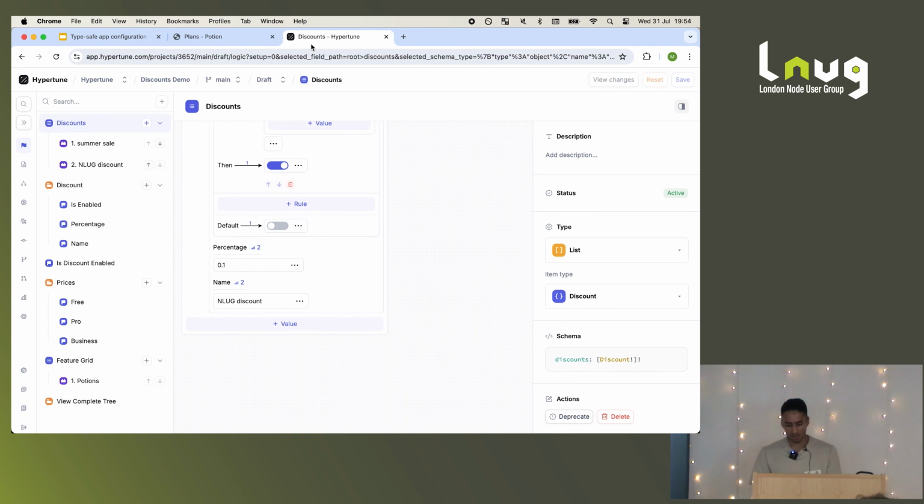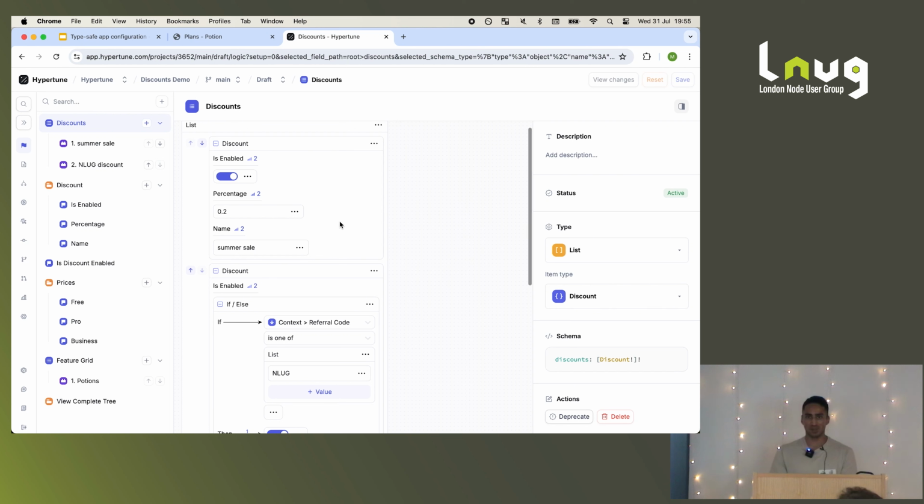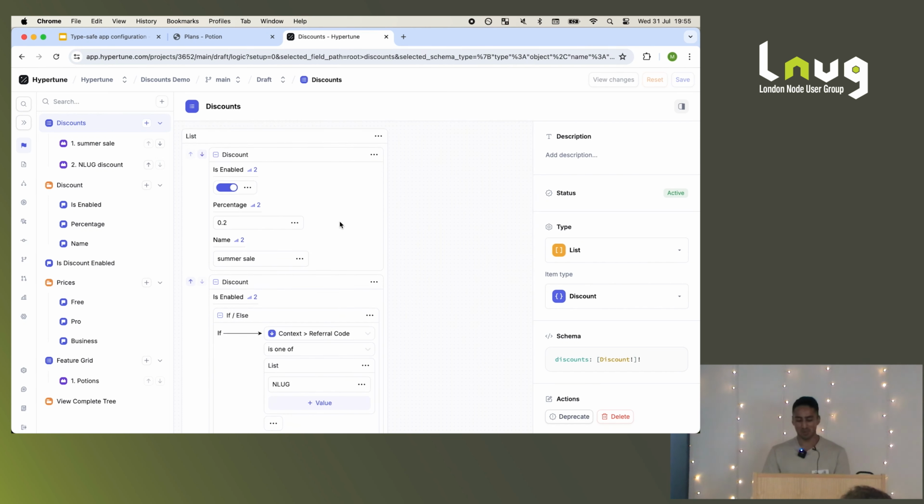So they can do all the same things as before. They can add complex rules for each discount to say when it should be on or off, change the percentages, change the copy, A/B test the percentage or copy, or A/B test the whole discount itself, or use machine learning to personalize the copy of discounts. So by evolving our simple Boolean feature flag into this flag which returns a list of discounts, we've empowered our marketing team with this flexible platform to manage discounts themselves.